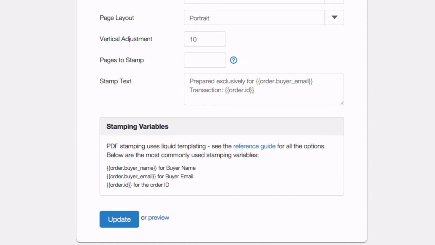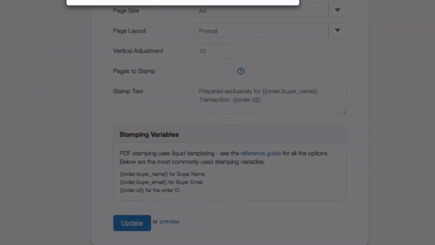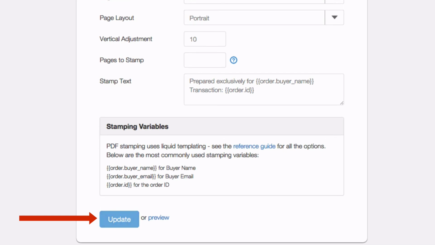For example, if I wanted to change the default stamp text from displaying the buyer's email and instead display the buyer's name, I can simply swap the code as shown here. Change order buyer email for order buyer name. You can also preview the stamp by clicking Preview and then clicking the Preview PDF button. That will download a PDF with a stamp text. When you're happy with the changes, click the Update button.